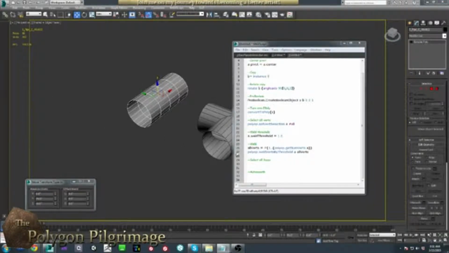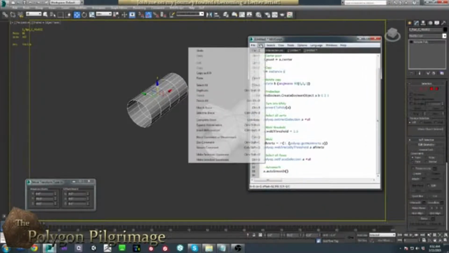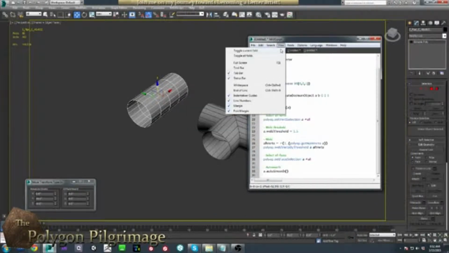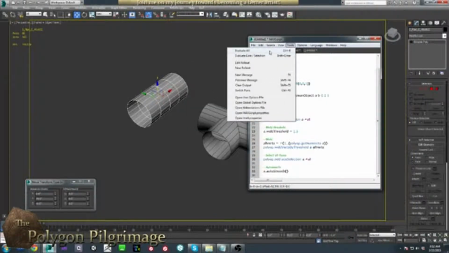Finally, we're going to select all of our faces. So a polyOp.setFaceSelection for object A, and again we want to select all faces. And now we want to auto smooth the object. So we're going to say a.autoSmooth, so smooth everything up. And there we go. Now to run the script, you can see under here, I believe it is under tools, which is an odd place for it to be. Evaluate All is Control E. So I've just memorized Control E, and that's what I use.